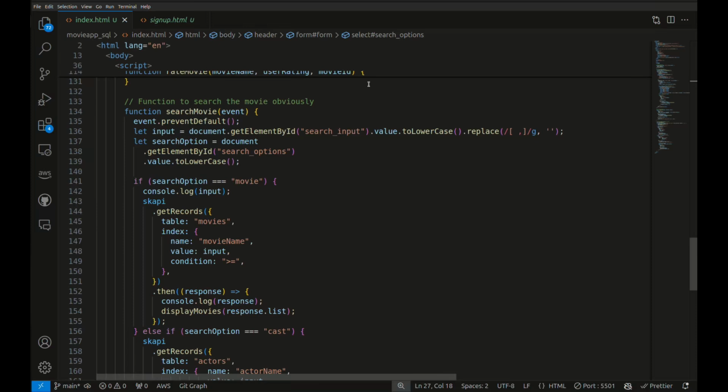So first up, we need to use event.preventDefault. So this is right here. And we do that because the form usually refreshes the page and we don't want that to happen. So this command prevents the form from submitting the traditional way, which would refresh the page. By stopping that, we are able to handle the search entirely with JavaScript.